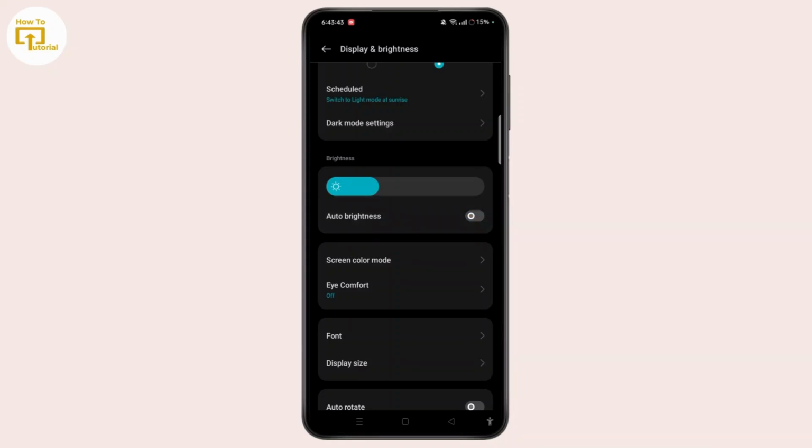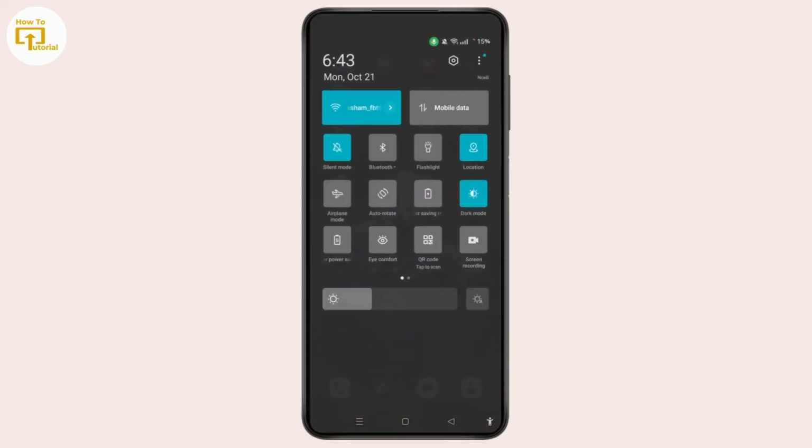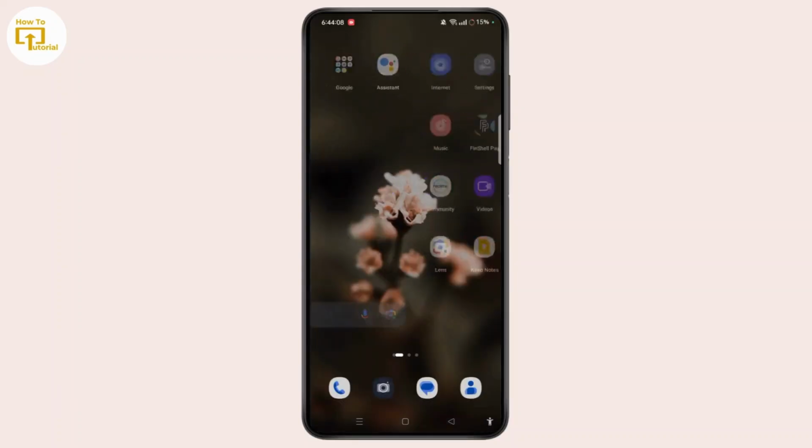Now check whether your issue resolved or not. If not resolved, with the help of the quick settings menu bar at top of the screen, simply swipe from the up to the down, and then you need to simply toggle the button off for the auto brightness, which is next to the brightness slider, and turn it to gray. Once you do that, your issue will be fixed.